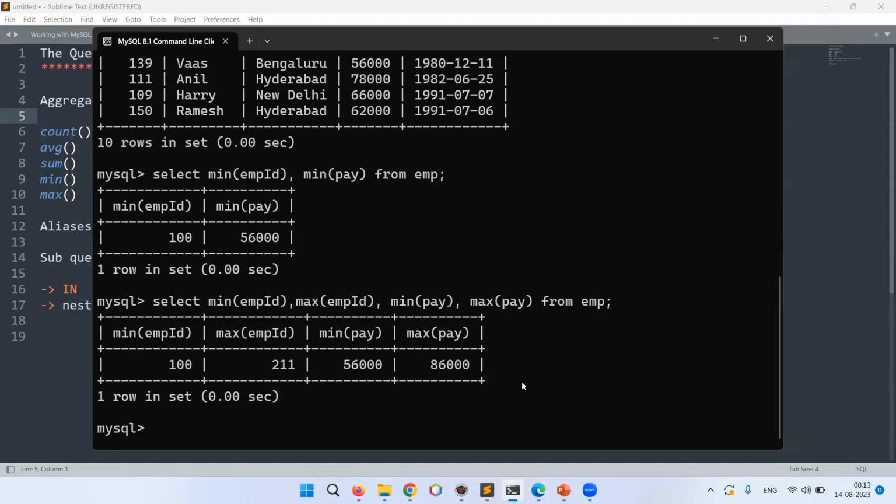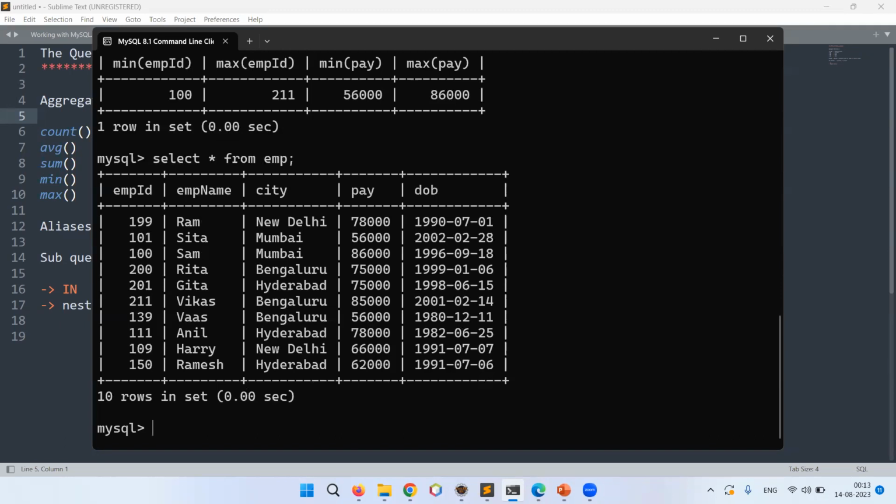Okay, so now I would like to know how many records I have in my table. How many records do I have? Okay, so now select star from employee. Of course, it is giving me 10 records. Right?